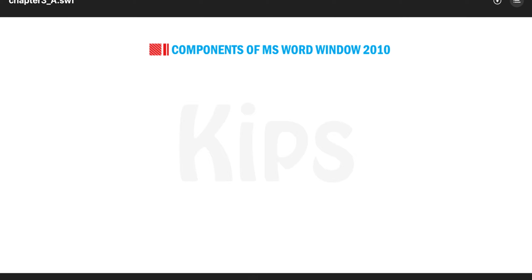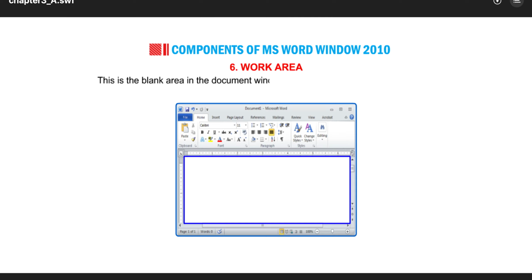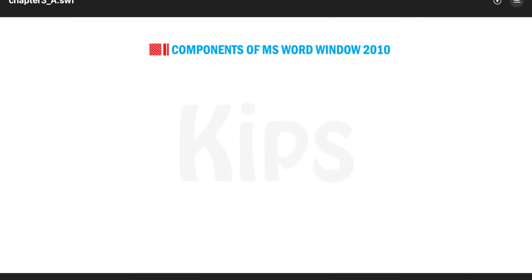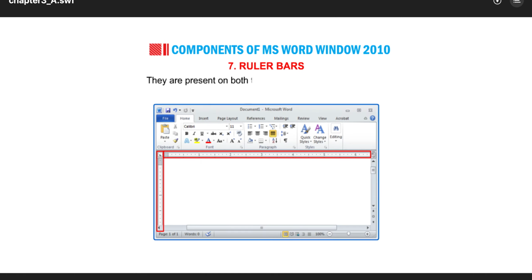The next component is the work area. This is the place where we work on the document. The blank area in the document window where you can type, edit and format the text is called the work area. The next component is the ruler bar. These ruler bars are present on the top and left side of the document.